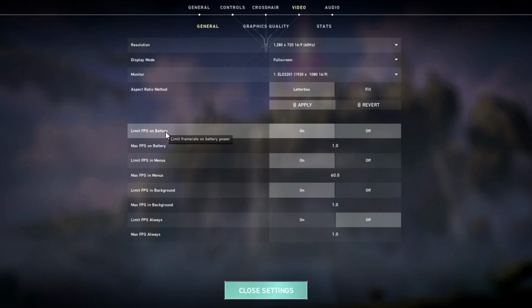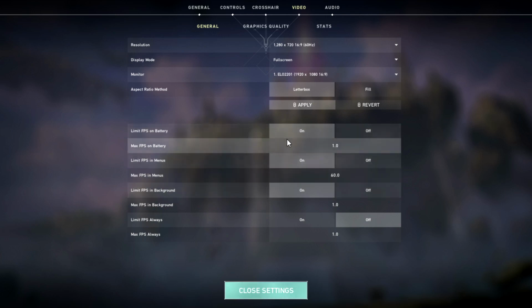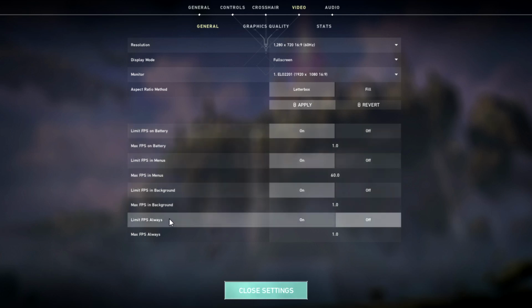Limit FPS on battery, turn that on. Limit FPS in menus, turn that on. Limit FPS in background, turn that on. Limit FPS always, turn that off. The reason why you want to have these three settings on is because you don't really need FPS in the menus and backgrounds. So if you have this off, your GPU will just heat up. But limit FPS always affects the game, so you want to have this off.